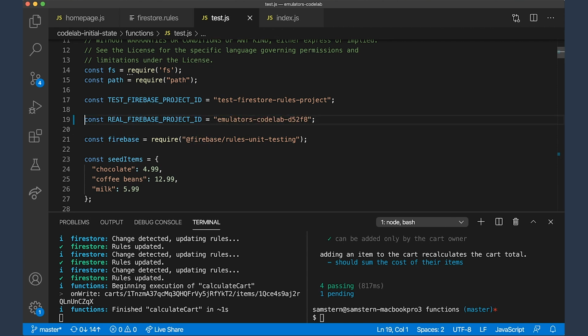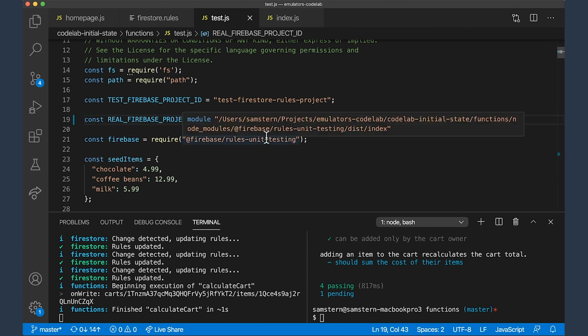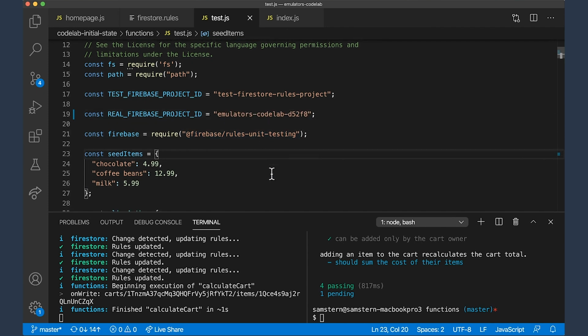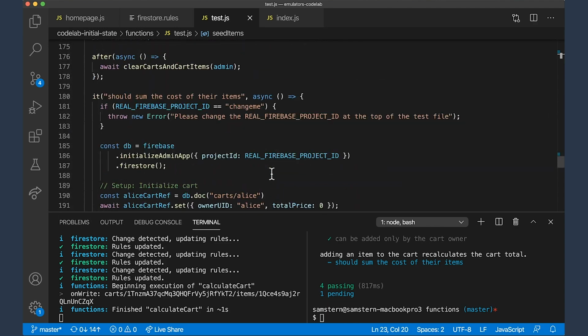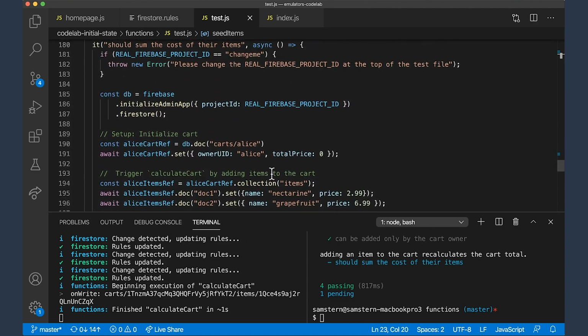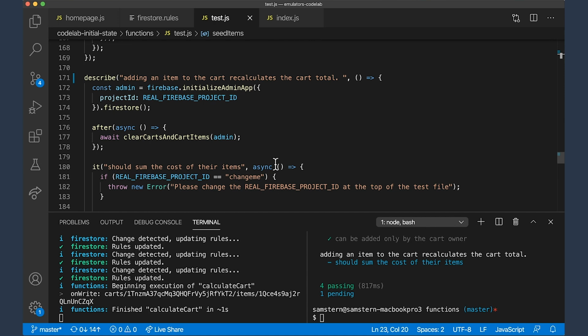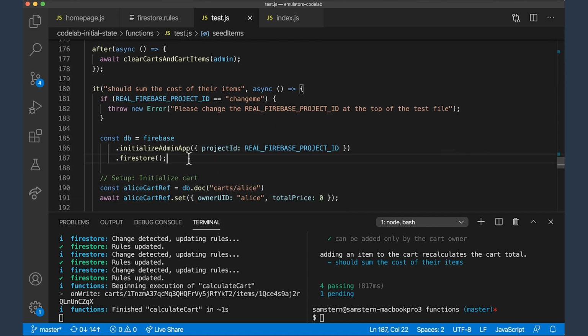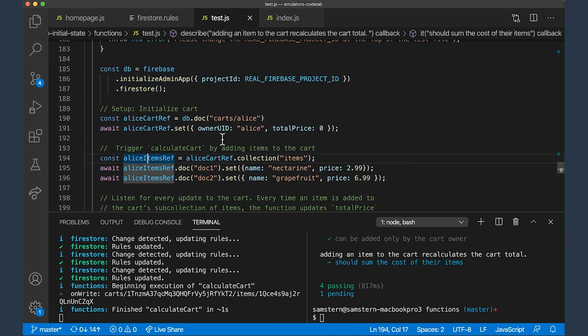The tests here are a bit more complex than the ones we wrote for security rules. Let's look through the code and try to understand what it's doing. We're just going to read, no need to write anything. First, we're going to use the Firebase Admin SDK to create a cart document for an imaginary user, Alice. Next, we're going to add some items to Alice's cart, one nectarine and a grapefruit specifically.